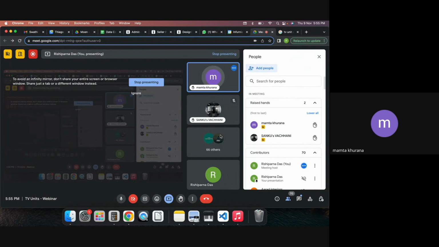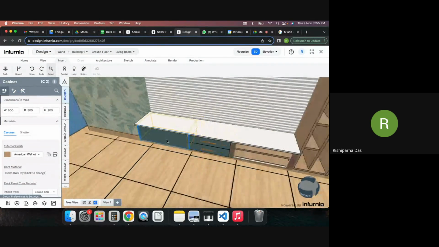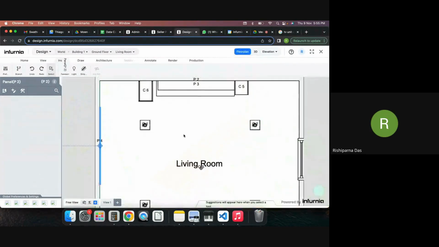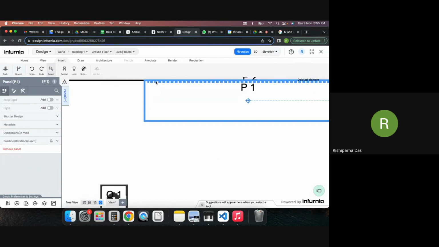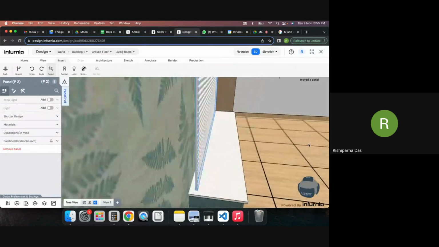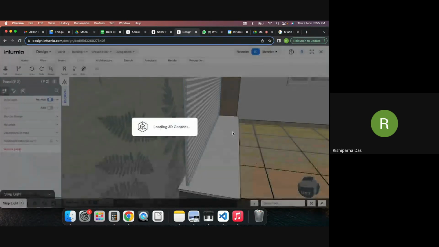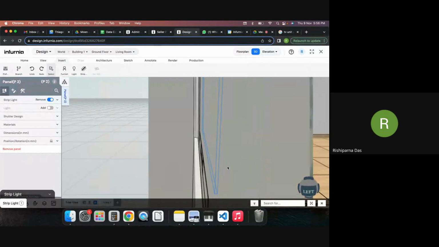I wanted to know how can we put a cove light around the fluted panel? You can put it behind the fluted panel. See, let's say for this panel here, let's move this panel slightly inside. For your comfort, we'll move it slightly outside. And in this particular panel, you can go ahead and add a strip light. When you're adding a strip light, you will see that the strip light will get added on the back side of it.